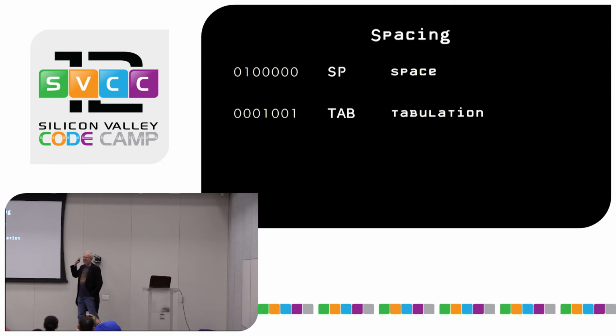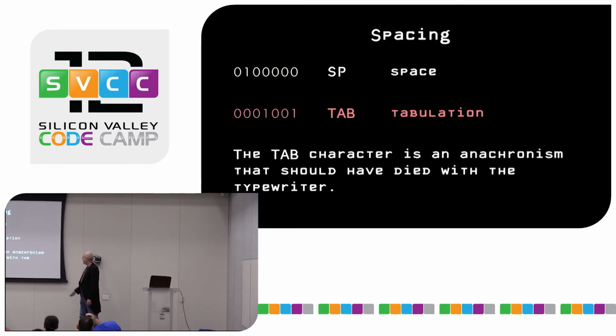So this continues to go on and on, causing countless dollars and pain and misery because we've been asking the wrong question. The question isn't which one is better. The question is which one can we get rid of? And it turns out the one we can get rid of is tab, because you can do everything you want with space. So the tab character is an anachronism that should have died with the typewriter. That is a fact.